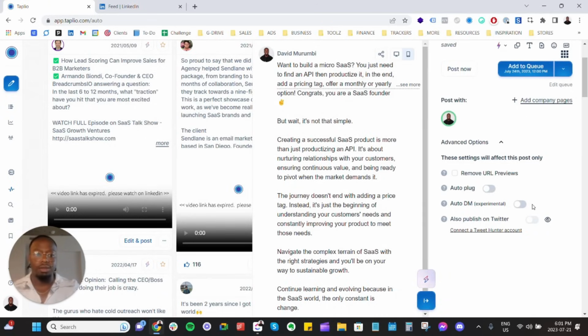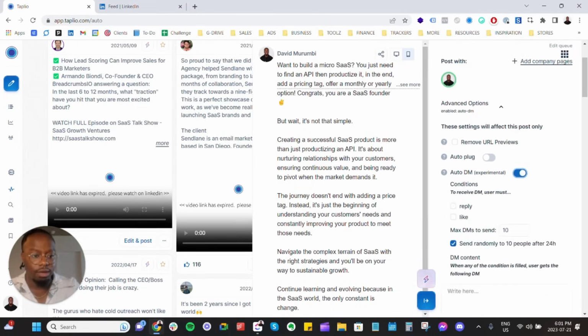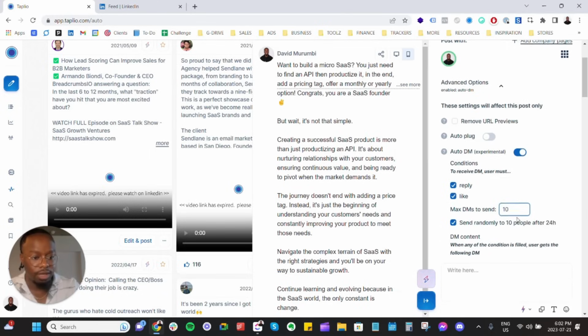So basically when you do a post and you say, hey, comment yes and we'll send you this post or this PDF, you can do auto DM so that anyone who replies gets it. The condition to receive a DM is that the user must reply or like, or both. And then you can set a maximum of how many you send per hour.